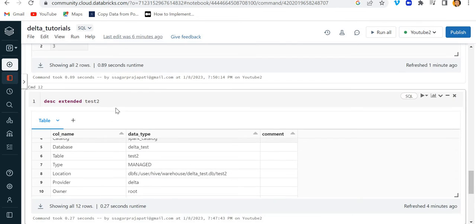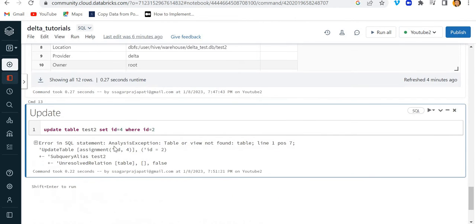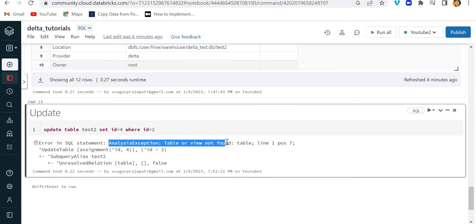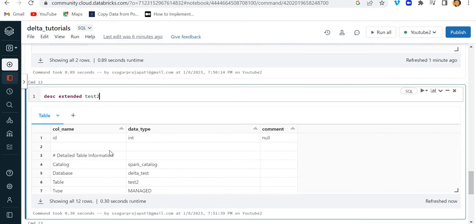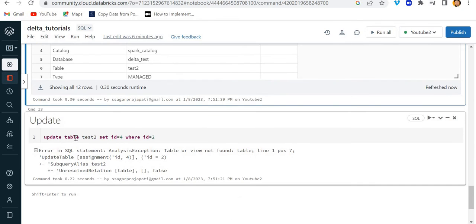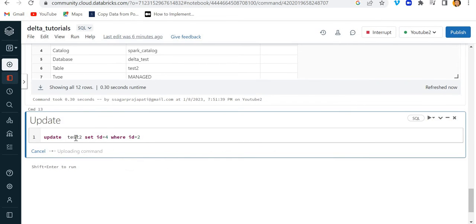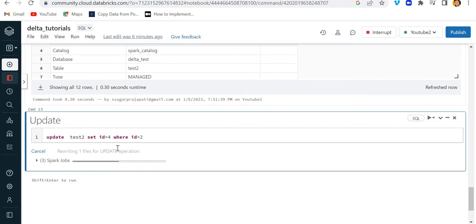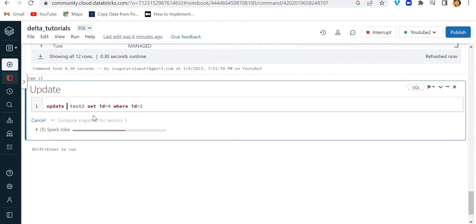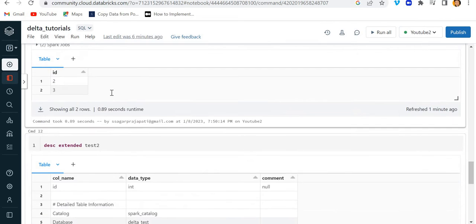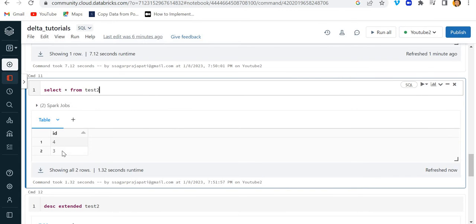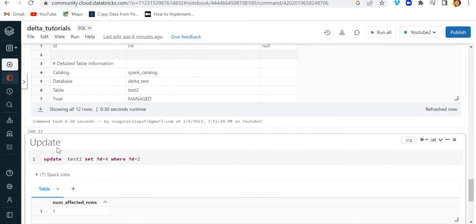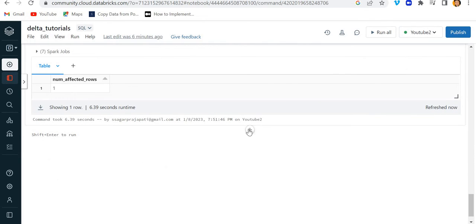Something is wrong, analysis table or view not found. Okay, let me run this. It is present. Update table name, right? Okay, now you can see it is running fine. And if I run this select star from table, then you can see we'll have 4 and 3 though. Cool. So till now we have seen how we can insert, how we can delete, and how we can update the data in the delta table.